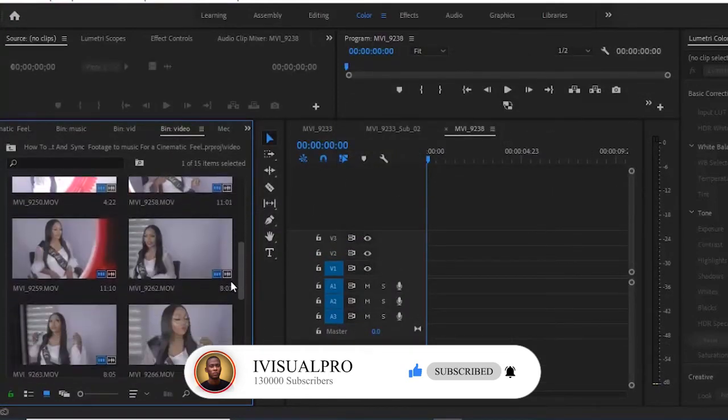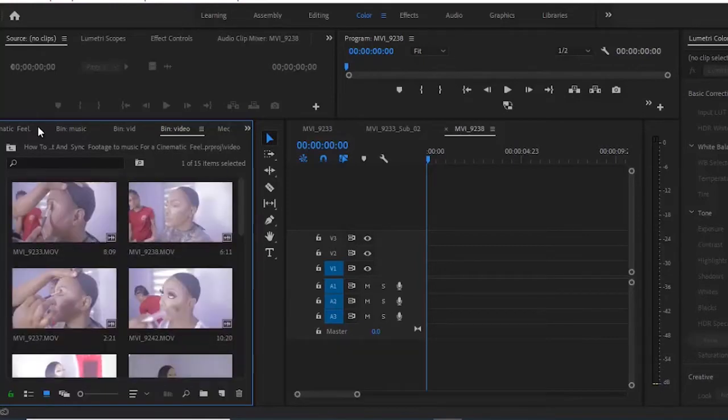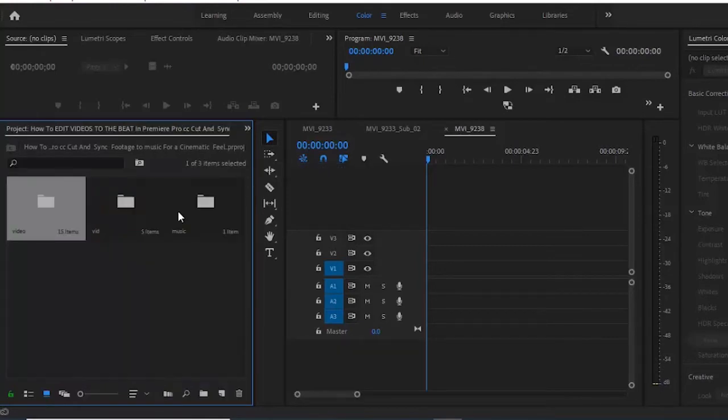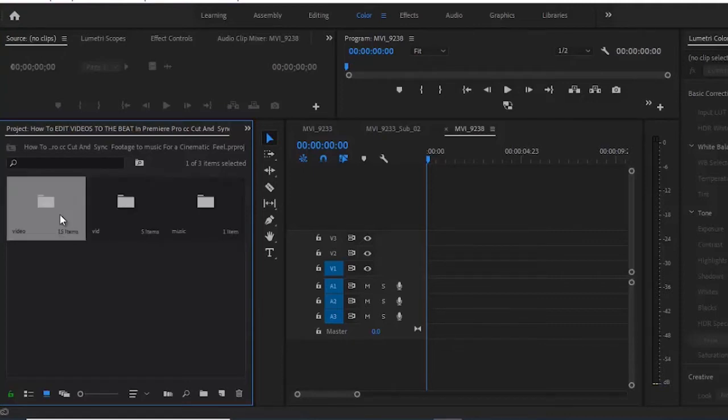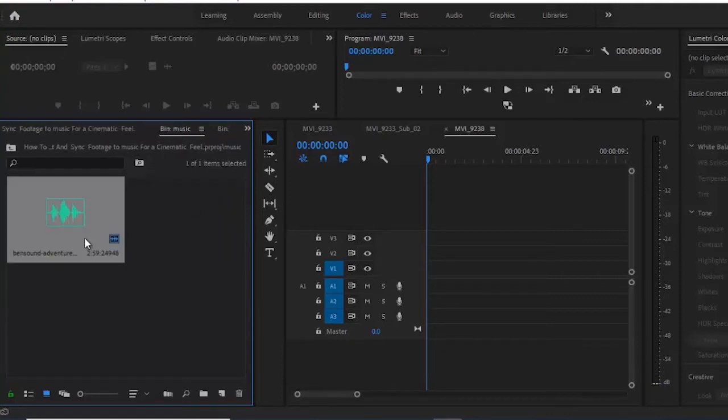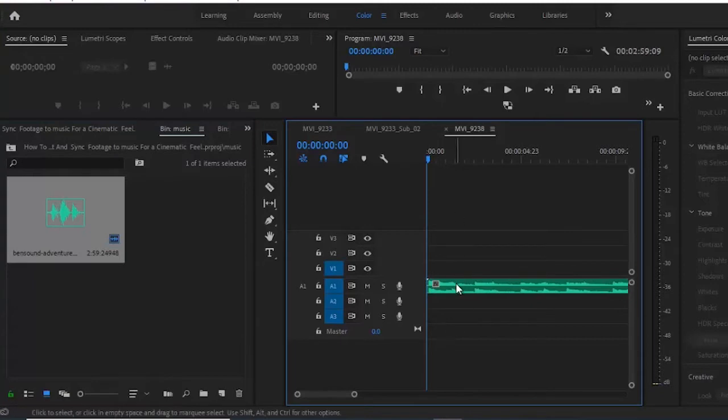I have my videos that I want to edit. So I have folders here. Here I have my music, a vid folder and a video folder. The first thing I want to do is to click on the music folder and drag the music onto my timeline. I've already created my sequence, so I'm just dropping the music here.